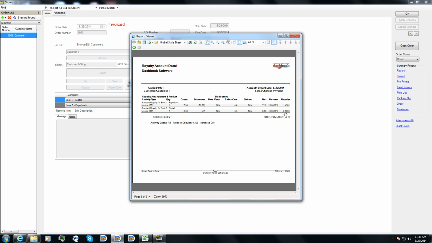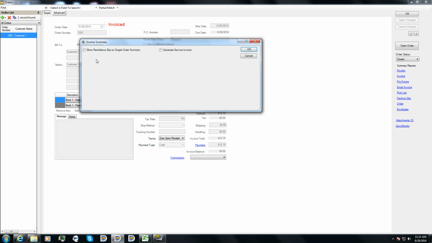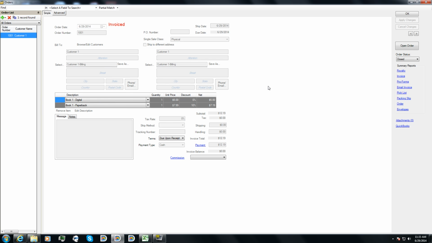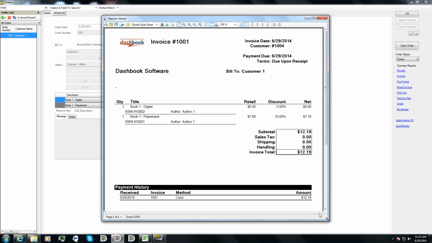Dashbook is going to keep track of all the precision in your royalty calculations. However, when it comes time to calculate a payment, it's going to round to the nearest penny. I can also pull up an invoice, and it's going to ask me a few questions here. I'm going to leave this alone for now. Click OK. And so here's my invoice for this order.